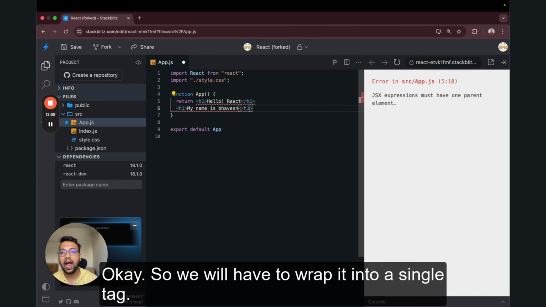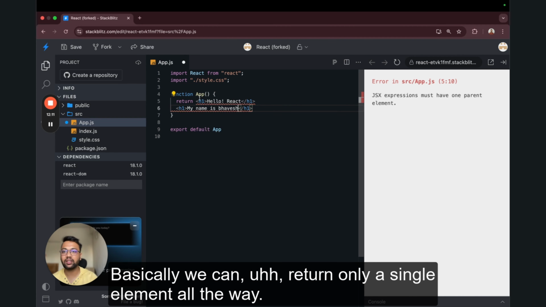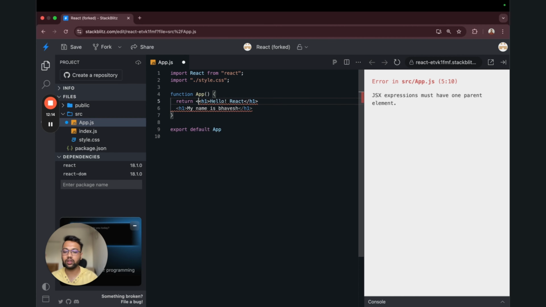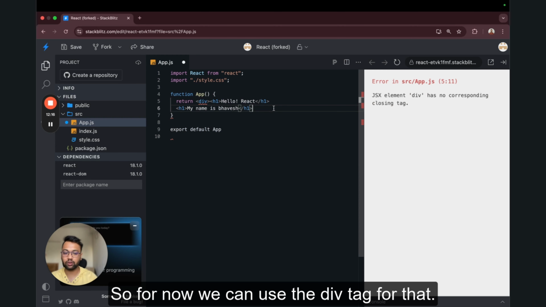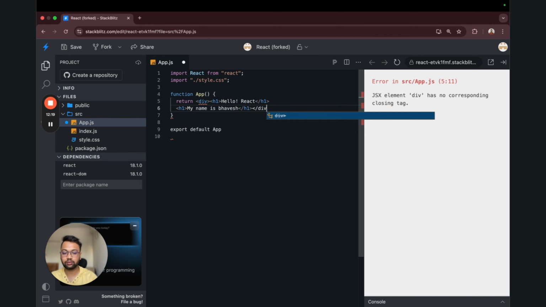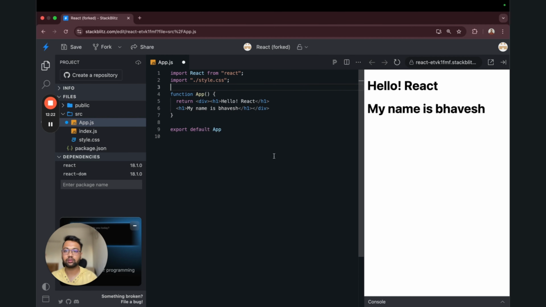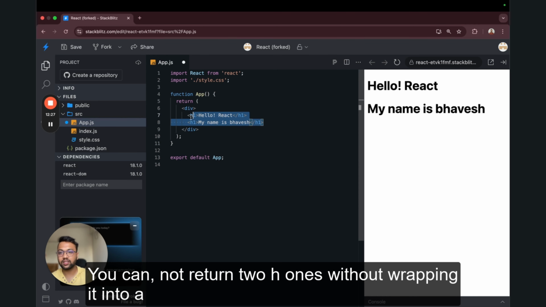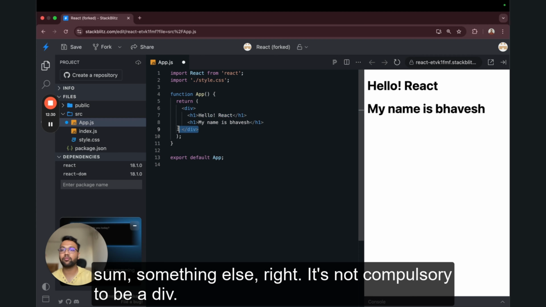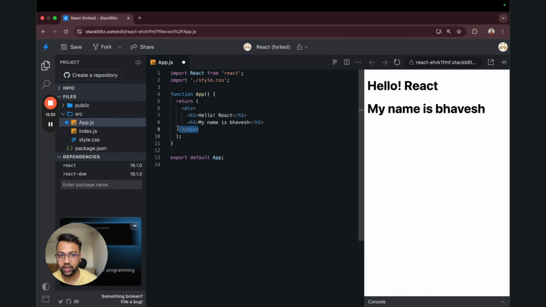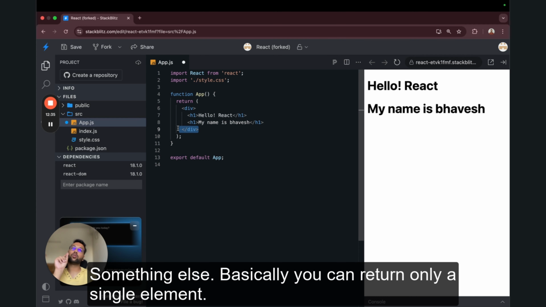Okay, so we will have to wrap it into a single tag. Basically, we can return only a single element always. So for now, we can use the div tag for that, like this. Cool. You cannot return two h1s without wrapping them in something else, right? It's not compulsory to be a div, it can be something else. Basically, you can return only a single element.